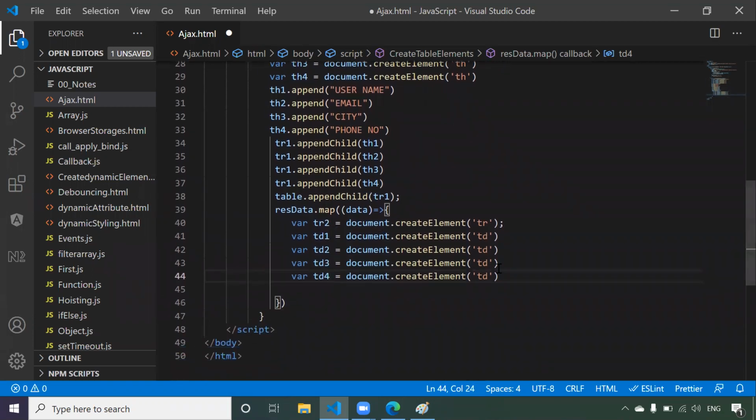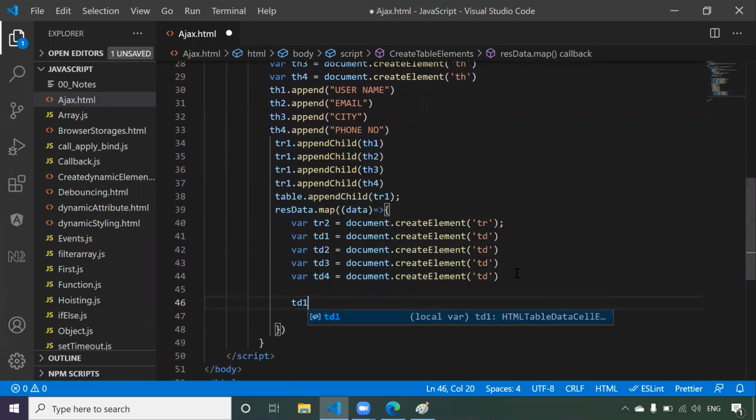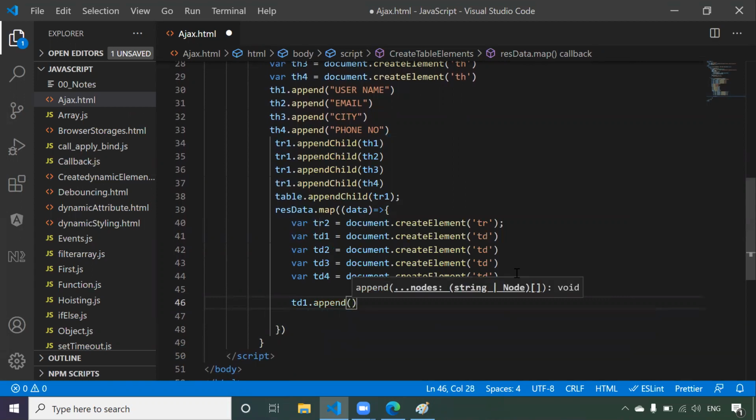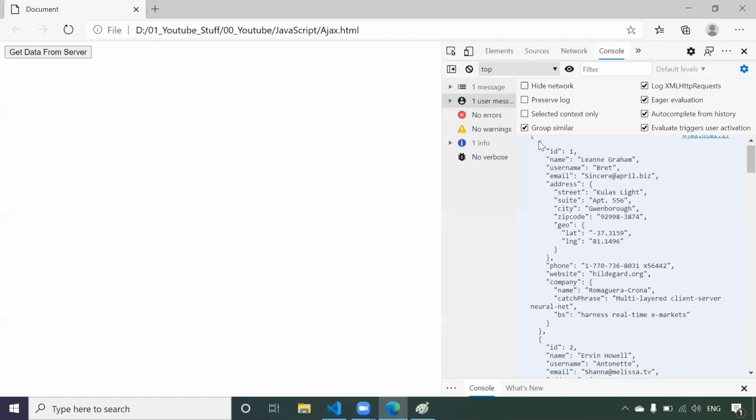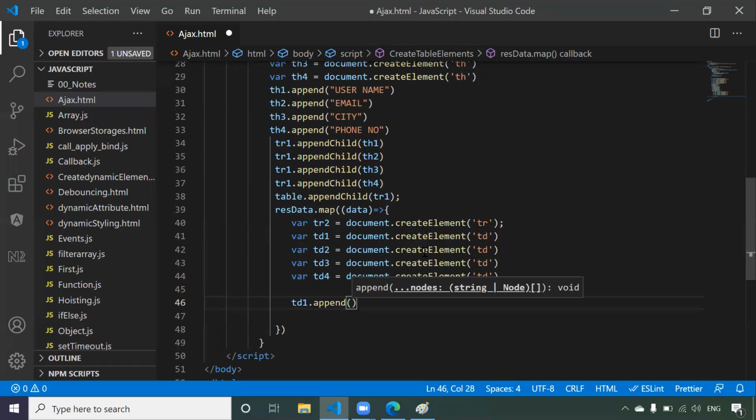Now the same process: for each TD1 we have to append the data. How can we append the data? TD1 dot append the data. What data do we want to append? The data is coming inside the response data, right? This is the first object, and this object is coming inside this data. So how can you access this particular username?